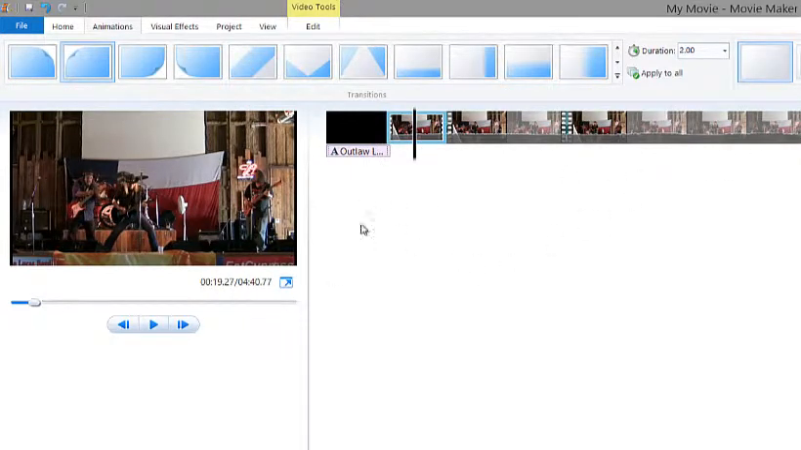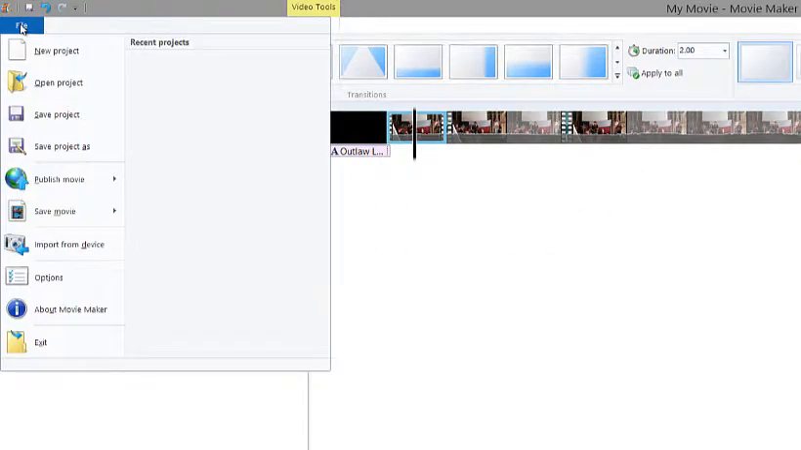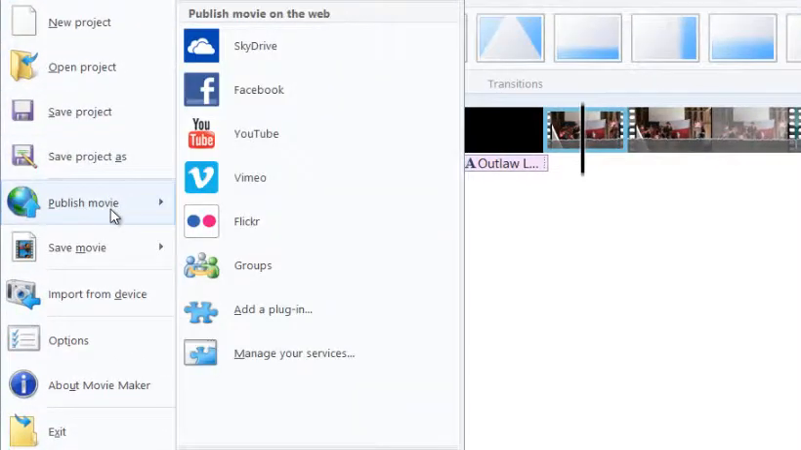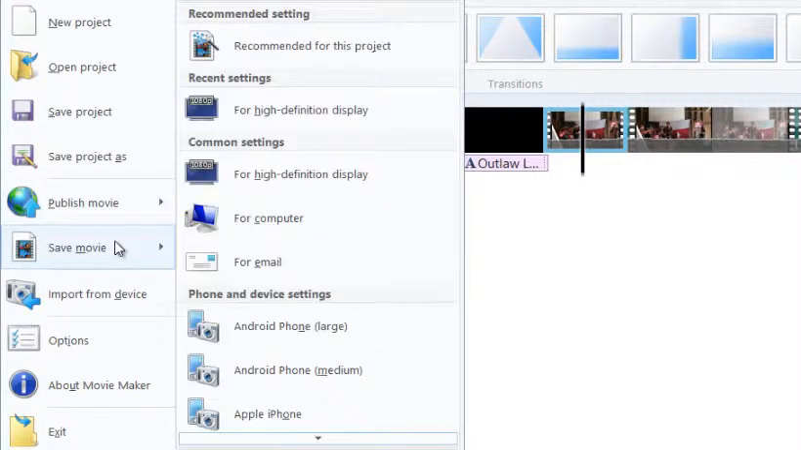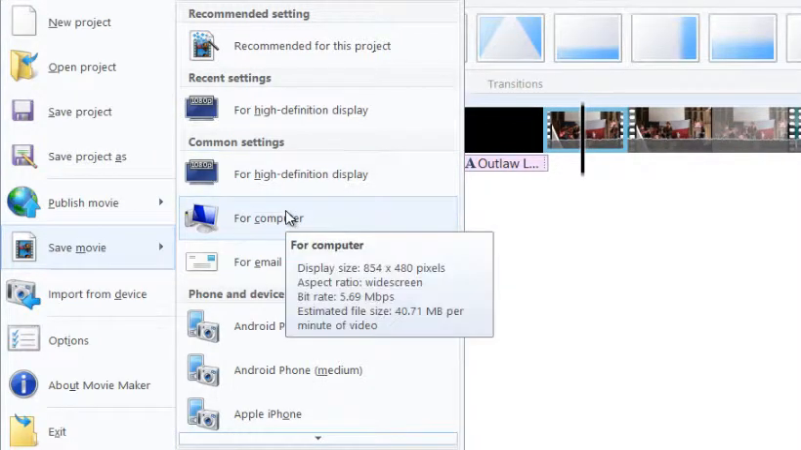We've got the video the way we want it. We're going to come up here to File, and now we need to choose what we do. If you just want to publish this to YouTube or Facebook or whatever, you can do that, but we're not going to do that. We want to save the movie, and the best thing to do, if you save it for a high definition display or for a computer, these are going to save as the same thing.